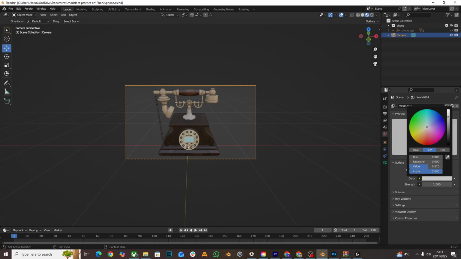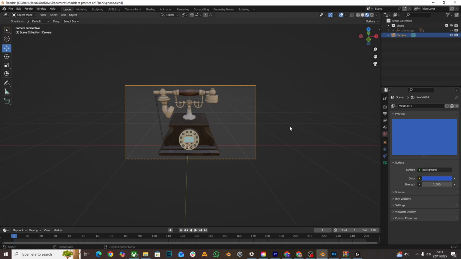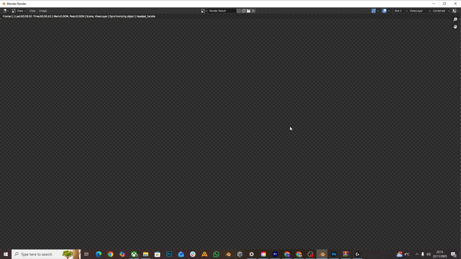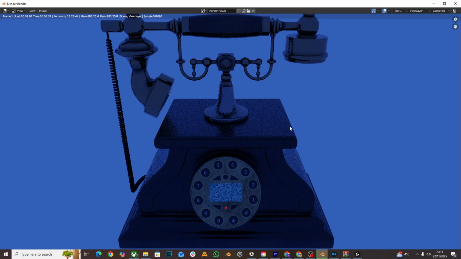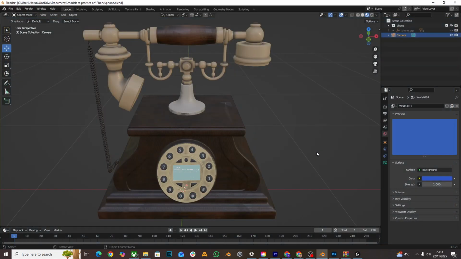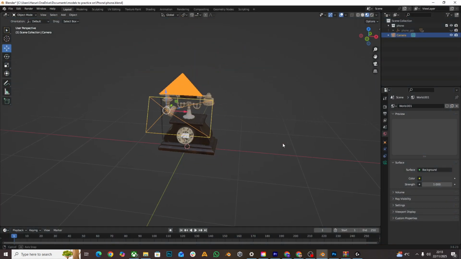So maybe I actually want more of a blue backdrop. If I render now, you can see now that I've got this blue color going on right now. But I'm going to just go back to the default to where I am.